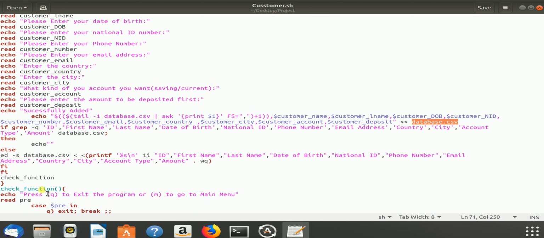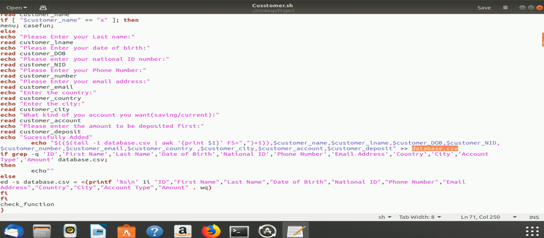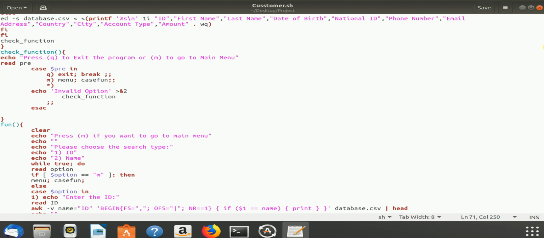After that, I used another function. I created another function in here, the check function. For example, when you have added all the information and all the information is added to the file, to the database, we have to go back to the main menu, right? Or, it's optional, we can exit the program. So for that, I use this function.